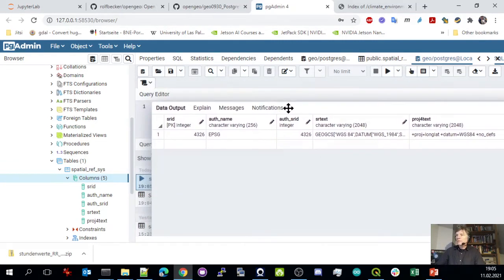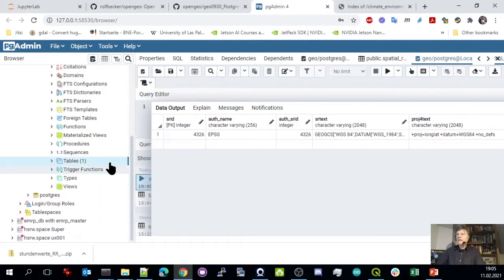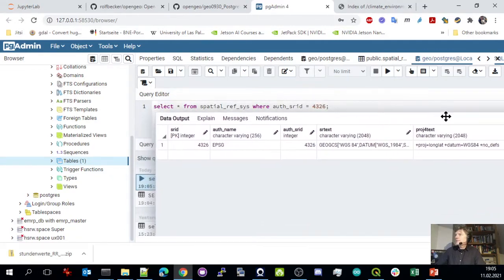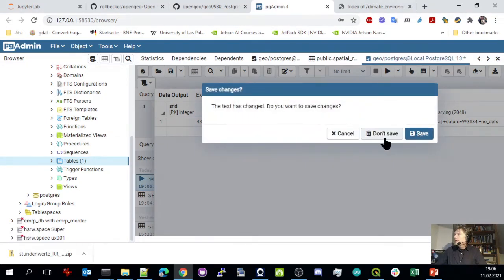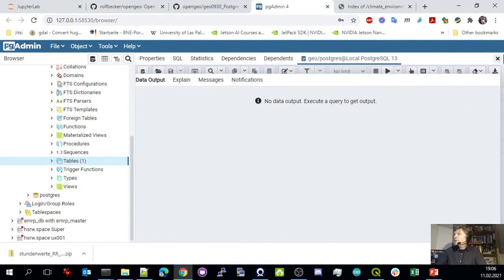Okay, so this table would not be available if you do not execute this create extension PostGIS. So that's a good indication that this worked. So let's close this again. Don't save.